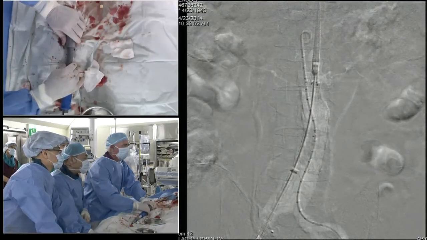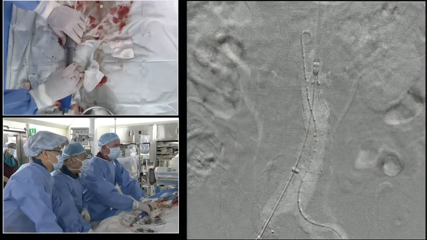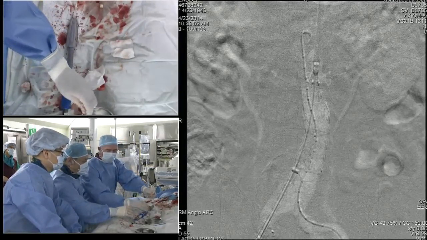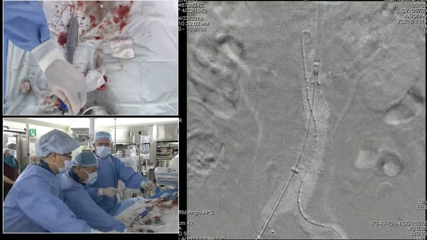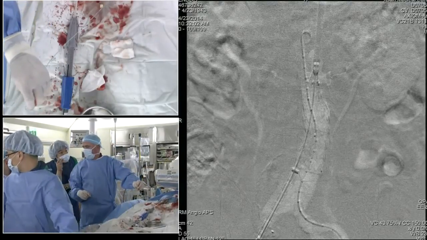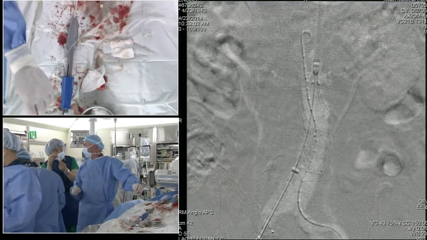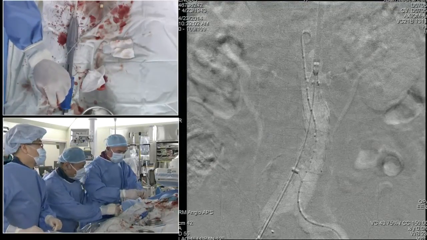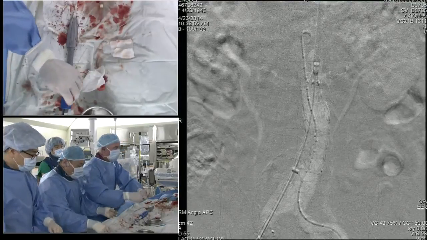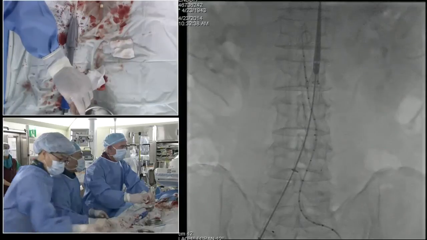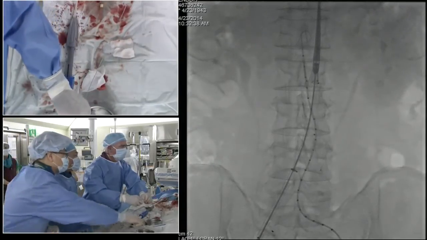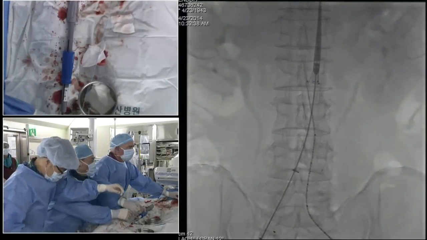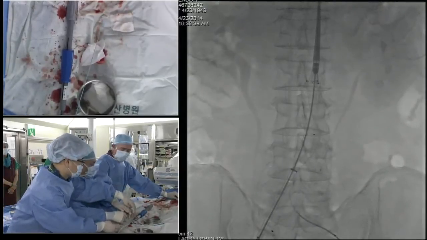So I think that's good there. Okay, roadmap off. And now we're going to take the pigtail down so we don't jail the pigtail. A J-wire? Wire. So John was already anticipating going up with a J-wire and going into the contralateral limb. You always want to plan ahead and tell people what you're going to need. So before we deploy the suprarenal stent, I'm just going to get the pigtail out of there. Okay, that's good. Like that.